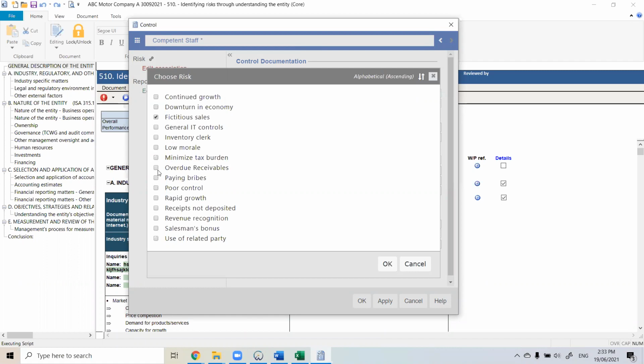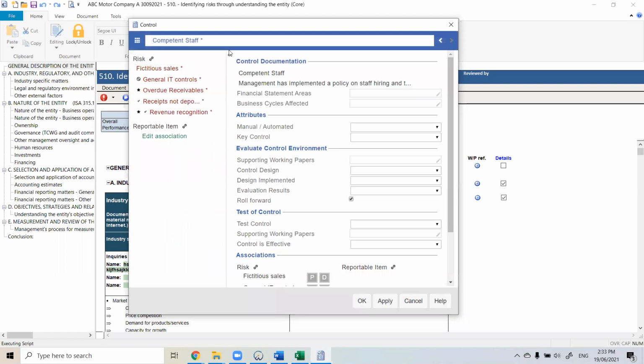Okay. Overdue receivables, that's one too. Revenue recognition, okay. Receipts not deposited. So general IT controls. So that's really, really, they haven't been using their software properly. That's one thing that we found. Well, if we start having better staff members, if we start having well-trained staff members, all of these items will become less of an issue. So I can associate those risks to this control here.